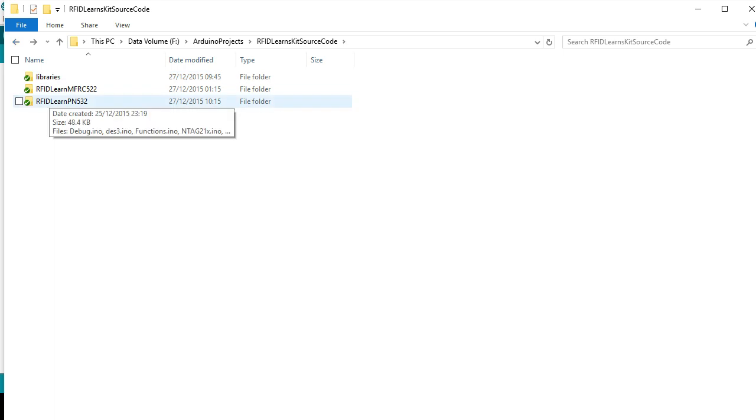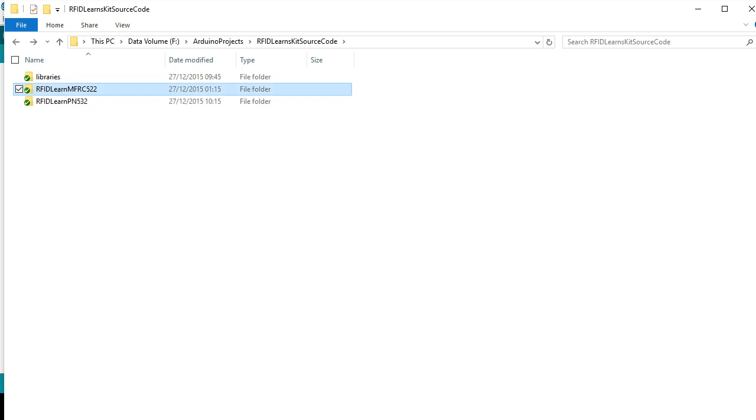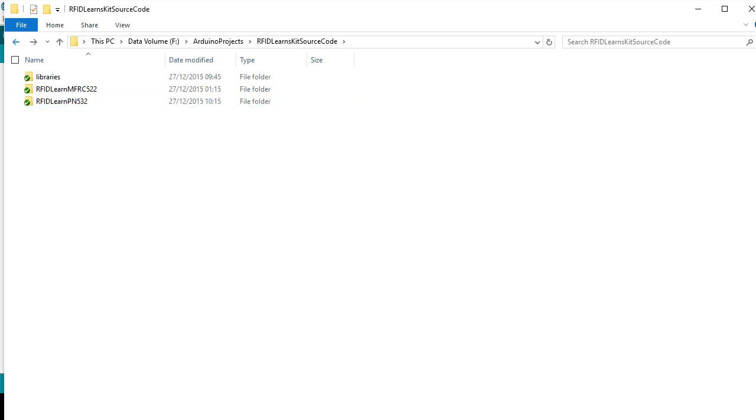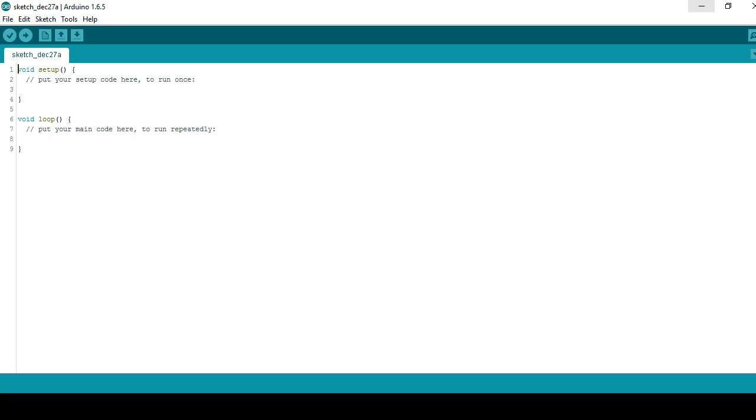If you want to see how the coding for MFRC522 is done, it's all inside this folder. So there are three files here, so you'll understand this better if you open this project in the Arduino IDE. Likewise, this folder consists of all the programming I have done for the PN532. So I'm going to open this in Arduino IDE.